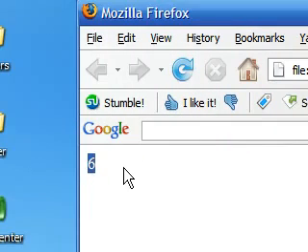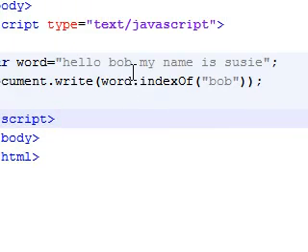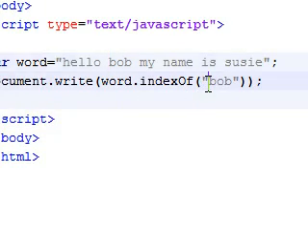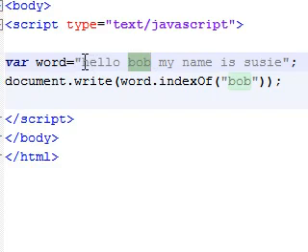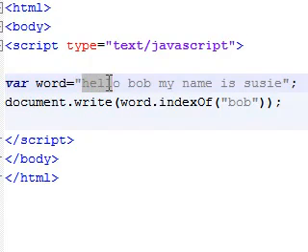Right now, it gives you the number 6, and you're thinking, alright, what does this mean? Well, what this says is that Bob starts on the 6th letter of the string. And remember, in computer language we start counting at 0. So it goes 0, 1, 2, 3, 4. Space counts as a character. 5, 6. That's when it starts.